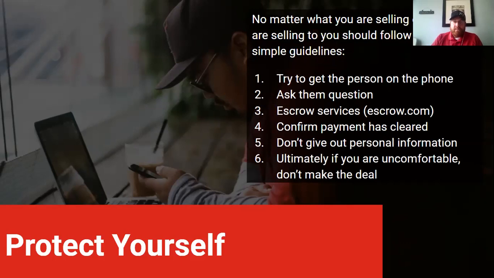Number 1, you want to try to get the person on the phone. If a person's texting you, that's great for the first part of the conversation. See if they'll take a call from you. If they're really hesitant about getting on the phone with you, it could be a sign that the person doesn't want to talk to you because they might be trying to scam you or something like that.